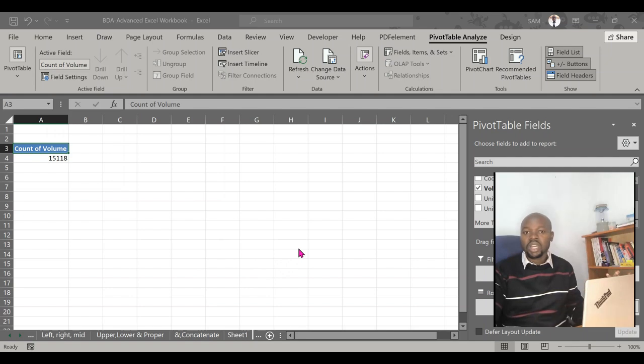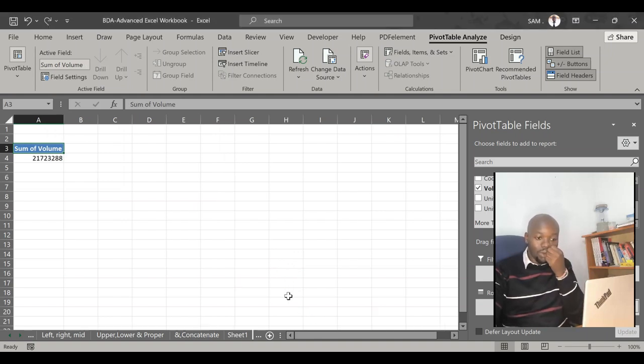If I want average, I would get it. If I want the maximum, if I want minimum, if I want the product, I would get it. If I want variance, product, the count of numbers, standard deviation, and all that. But for now, I just want to present sum. And the sum of the volume, I will say, okay.